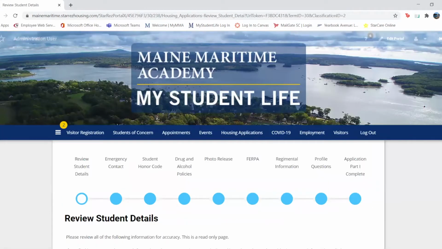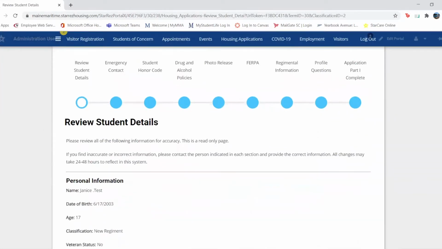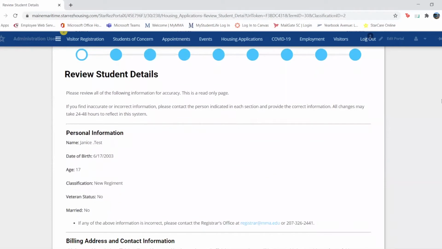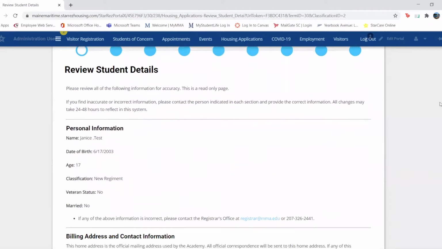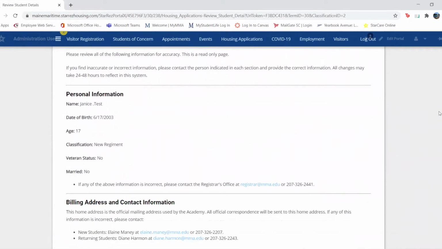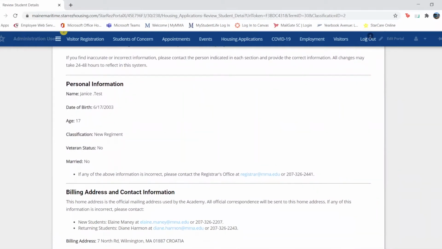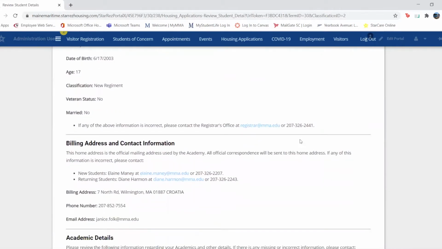And so the first thing that we're going to do is review our details. So this is a read-only page, and so you won't be adding in any information at all. You just want to make sure that everything looks correct. So I'm going to check my name, birth date, all of this information. And if something were incorrect here, I would be able to go to the registrar's office email.